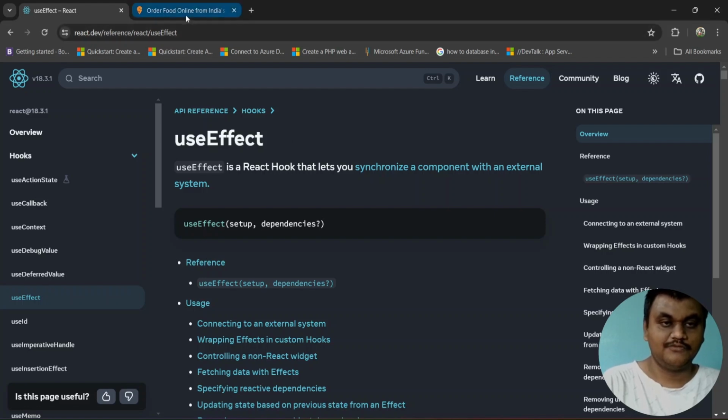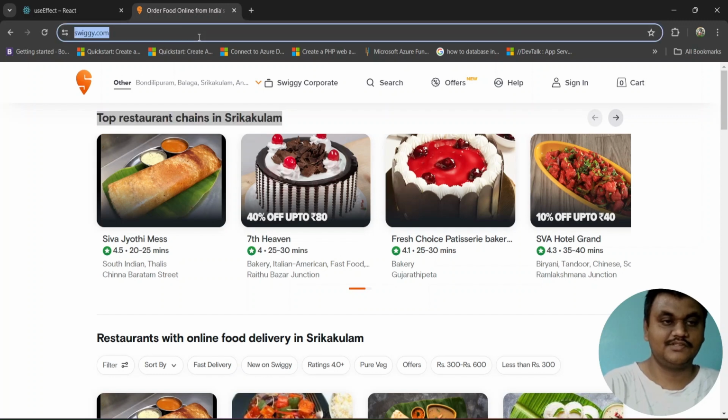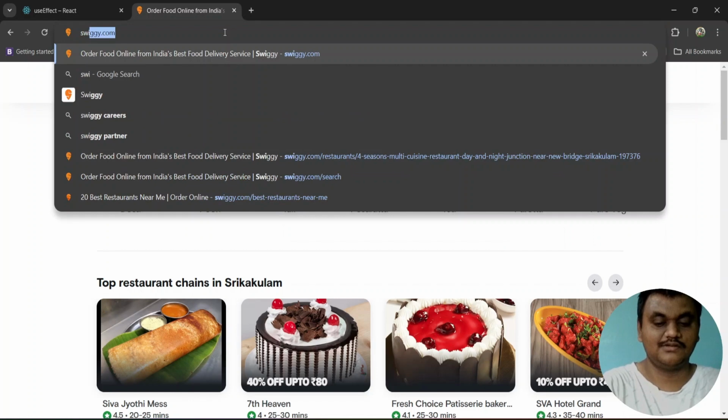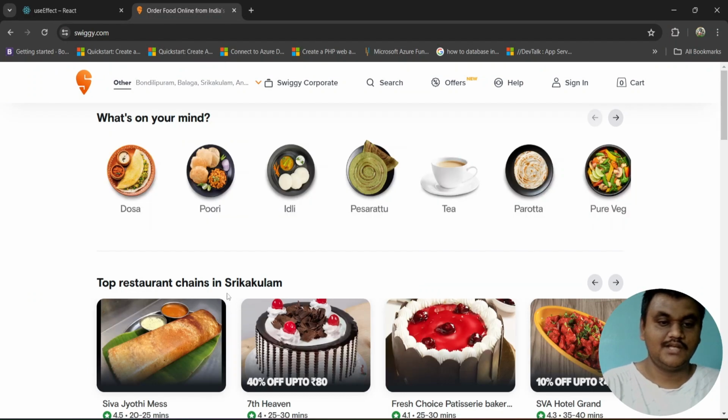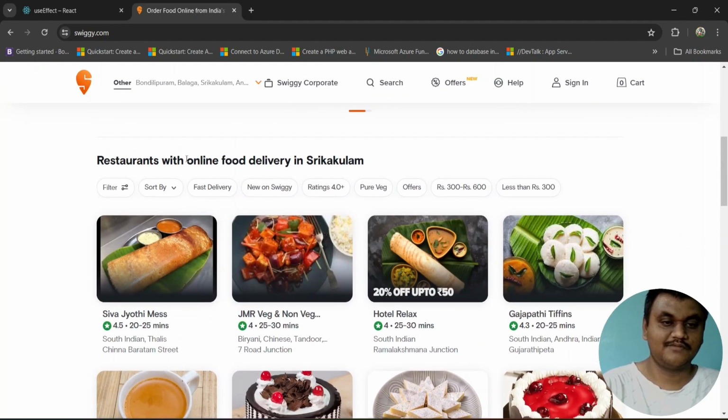Before learning the useEffect hook: like every website, some 90% of websites require some data from the outside world or from external sources. If you observe the Swiggy application, when you reload swiggy.com, it is reloading the application data from the outside world. This data is coming from some backend APIs or other external sources. We want to load this data into our React project.